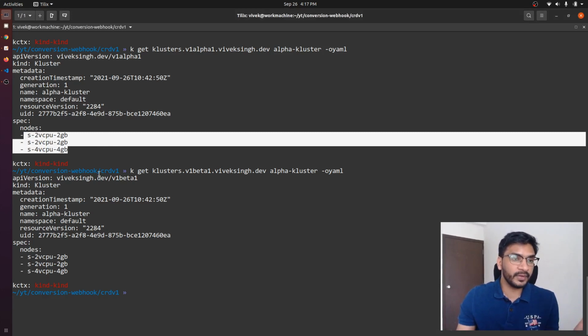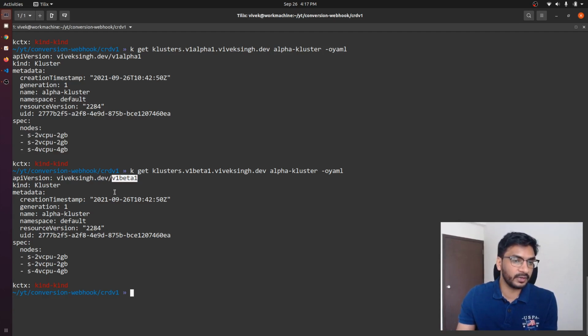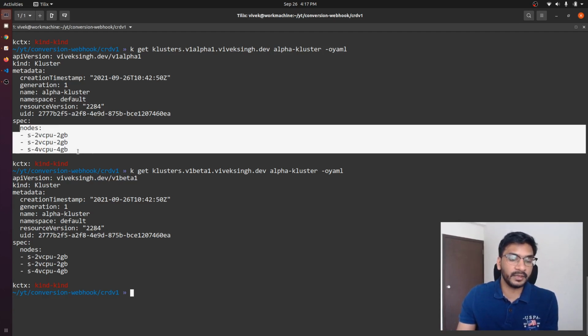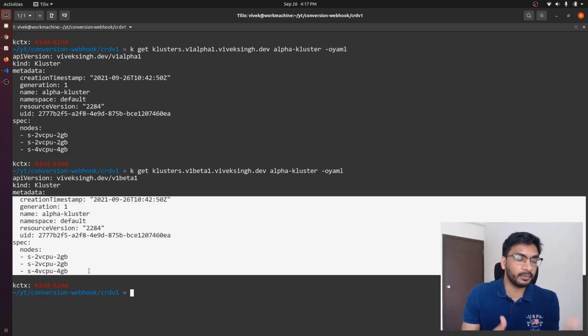So if we are supporting a resource to be served from more than one version, to make that conversion happen, so that if we try to get the resource from v1beta1, the schema would be successfully converted to the v1beta1 schema and then returned, to facilitate all these things, a conversion webhook can be used or can be deployed on your Kubernetes cluster.